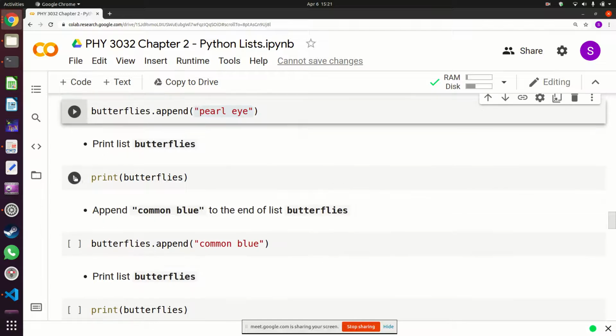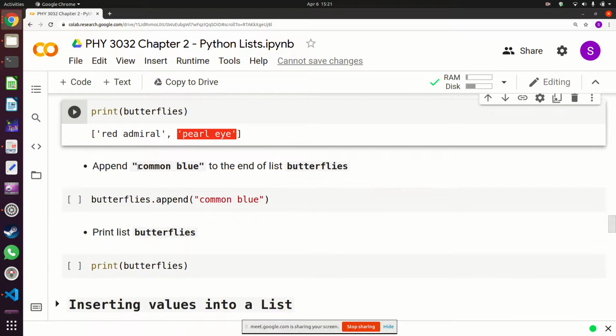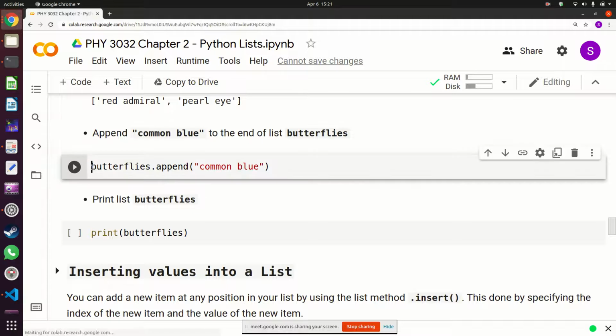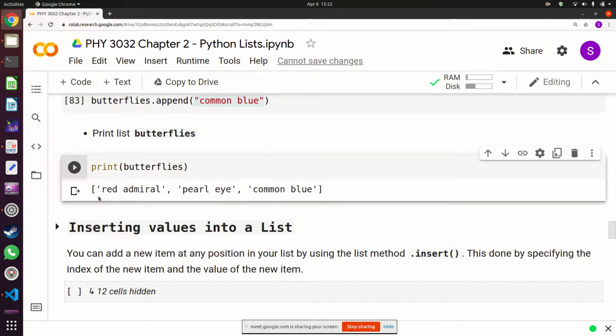Then you print out butterflies. You see? Now you have red admiral, then PHY has been added at the end. You want to add another one, this one, common blue. So you say the name of the list, then dot append, then the value you want to add, common blue. Then you print out butterflies. There. So we have our list coming up nicely of butterflies. It has got red admiral, PHY, and common blue.